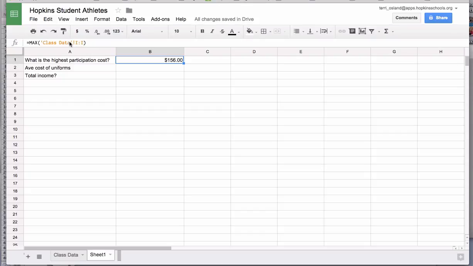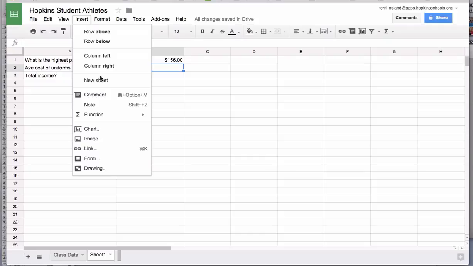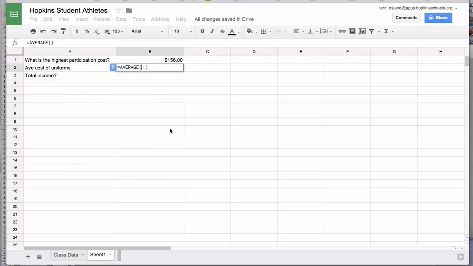And if it is on a different sheet than the one that you're writing the function, you have to indicate that with the apostrophe, name of the sheet, and an exclamation point. You'll see that in all the functions we use. Okay. How about trying it again? Average cost of uniforms. Always, we're going to do it from the Insert menu. We're going to go down to Function, and in this case, we're going to choose Average. This is going to give you the parentheses, and now you have to enter the range of cells.